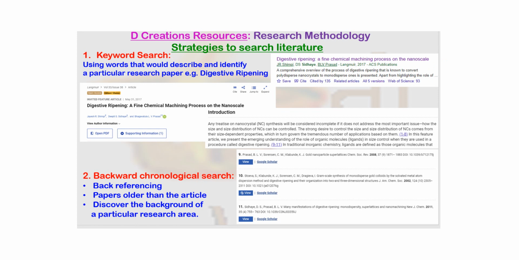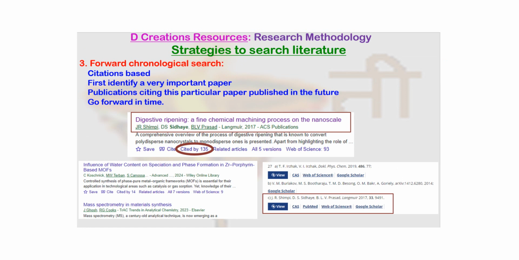So let us look at the forward chronological search. For that purpose, what we'll do is we'll take this particular example. Like here, it says that it is cited by 135 papers. So when I clicked on it, it gave a series of papers, and I have just taken one of them here. So whatever papers were shown as citation, now consider this particular paper, influence of water content on specimens. So this paper, which is from the year 2024, has cited this particular Langmuir 2017 paper. And if you open that paper and check its reference section, you will see this paper coming here.